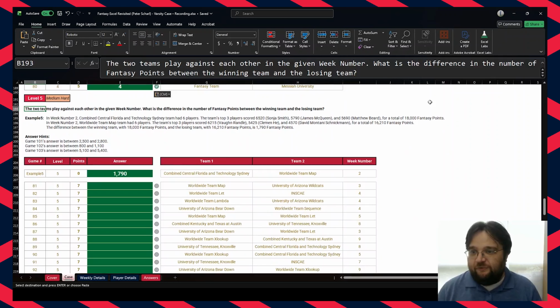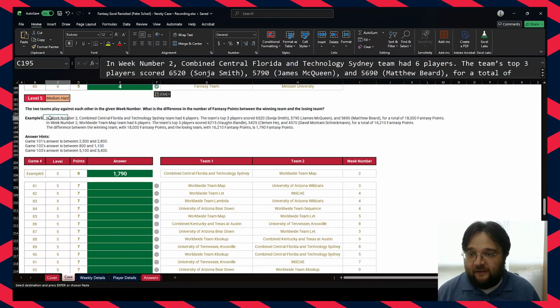Level 5, the two teams play against each other in the given week number. What is the difference in the number of fantasy points between the winning team and the losing team? Right, now, one thing to keep in mind here is that, let's see the example. Week number 2, combined Central Florida and Technology Sydney team had 6 players.